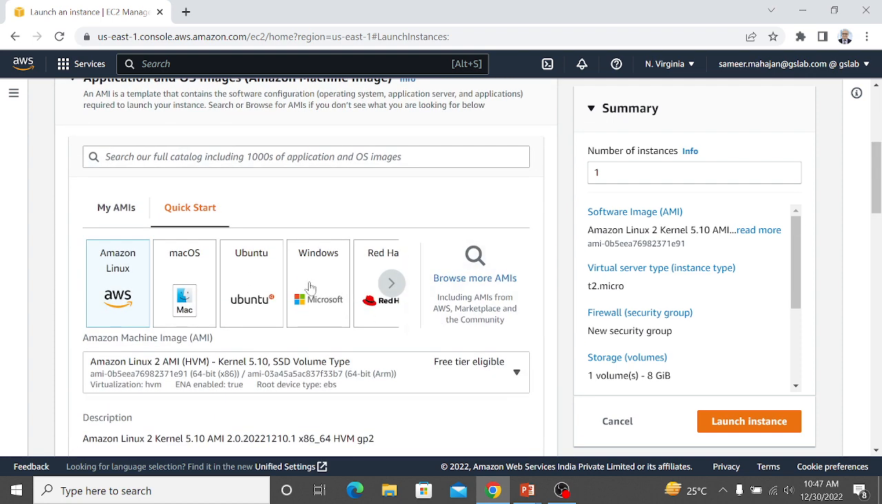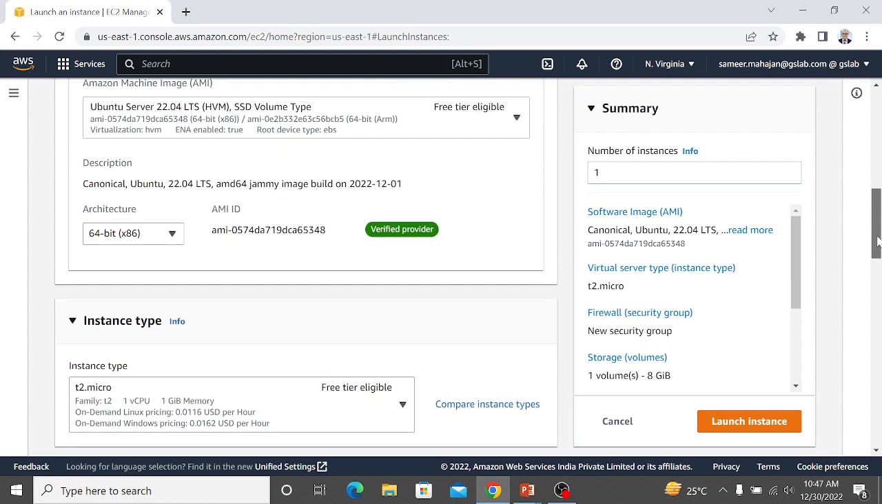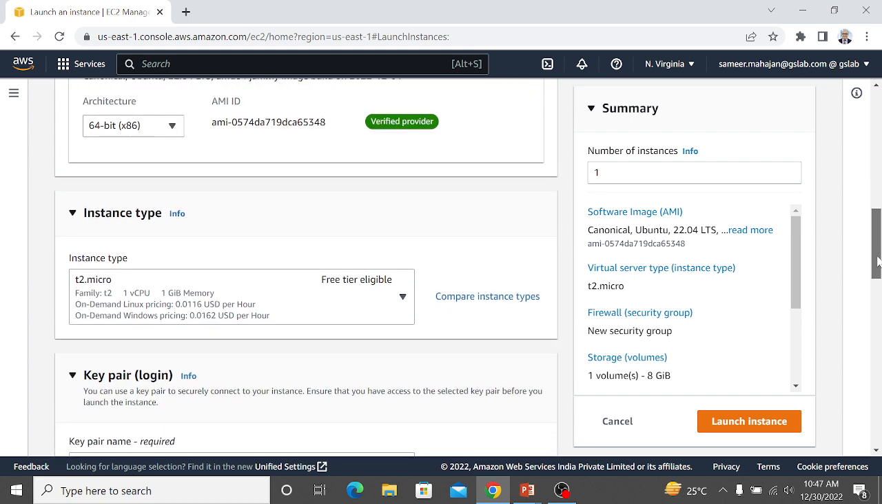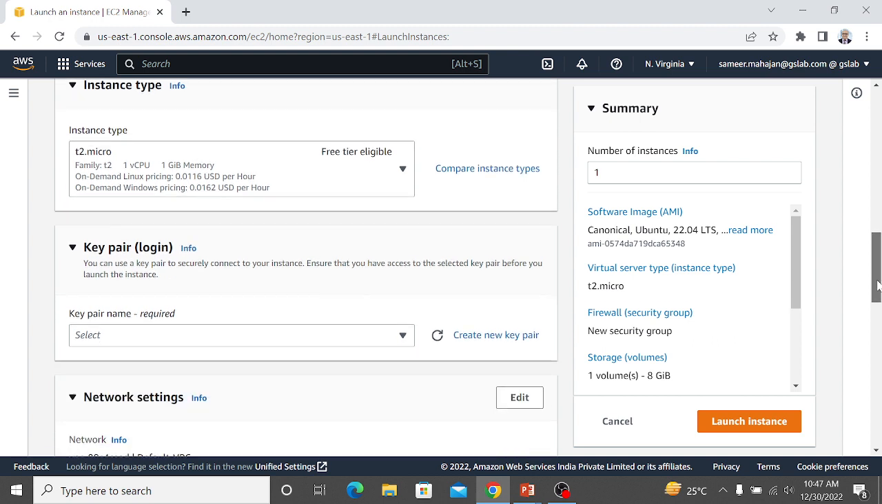We are going to use the Ubuntu VM for this, right? This is free tier eligible, so we can do this from our free tier subscription of AWS, right? Let's keep it 64-bit T2 micro, right? This is free tier eligible. That's what we'll use. We don't need any heavy compute instances.